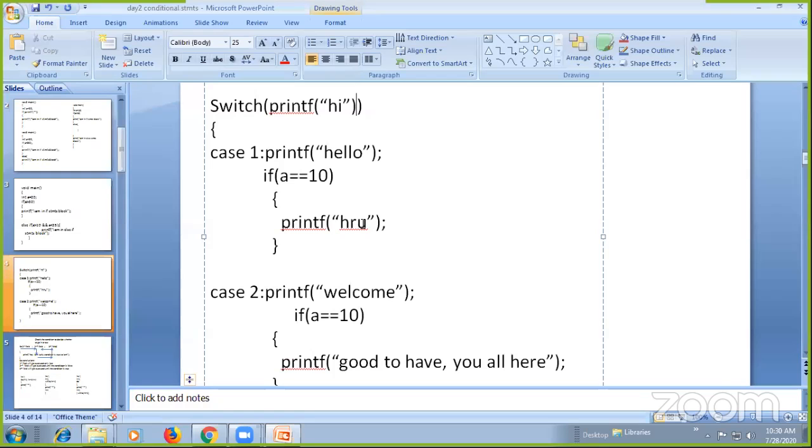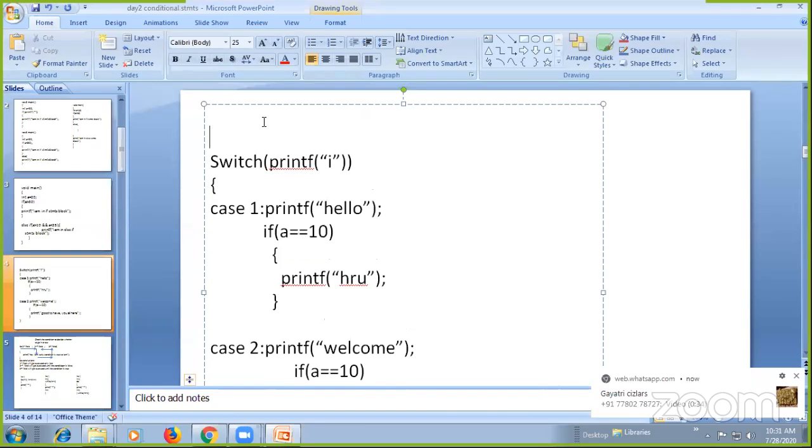If I write simply only 1, what happens? Only one character has been printed on the console. We have to start our execution from case 1. That means in case 1, printf hello will be executed. A is equal to 10. No, now there is no A. I have just removed A. I'll make it A is equal to 100. This time the condition is false.